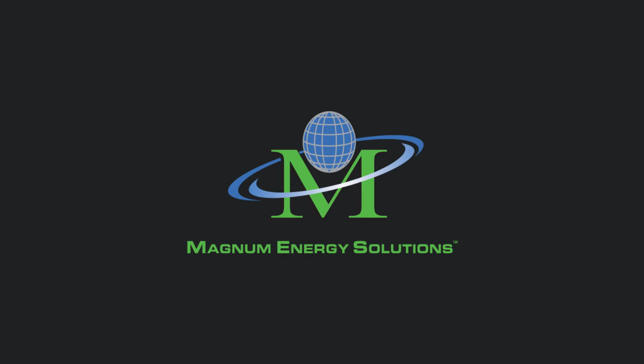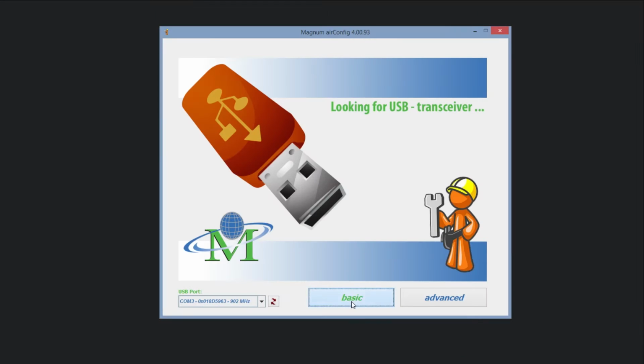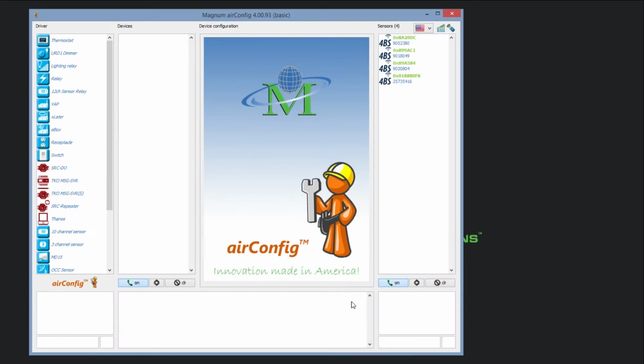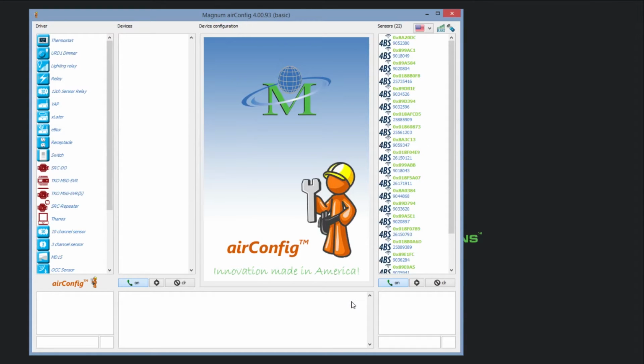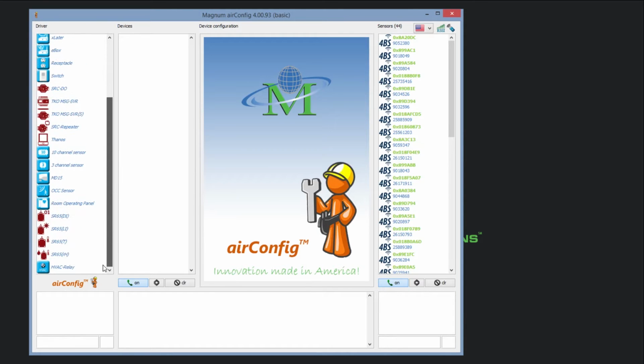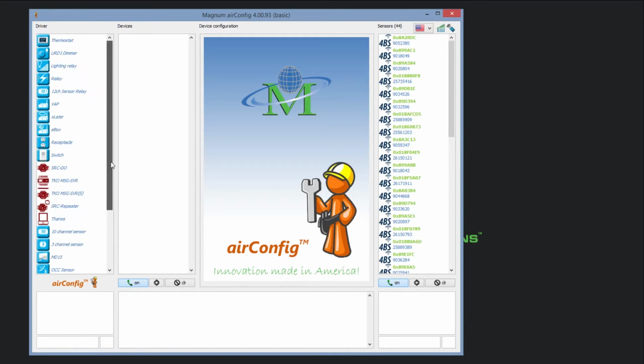Before we get started, you will need your USB stick, specifically programmed by Magnum Energy Solutions. We will be completing this video in the basic airConfig mode. As you open up basic mode, you will see a series of data columns. Starting from the left, the driver column lists all of the device types you can access in the airConfig tool. The device column is where the devices that are in radio range will be listed. The device configuration column is where you can configure specific device settings.